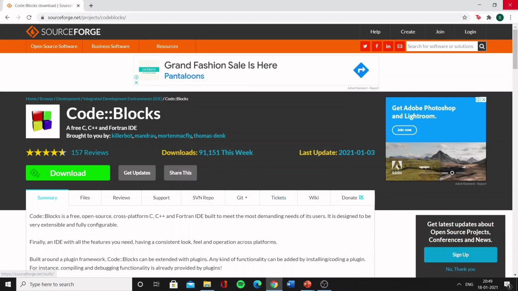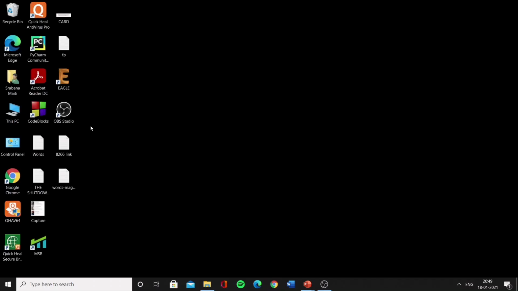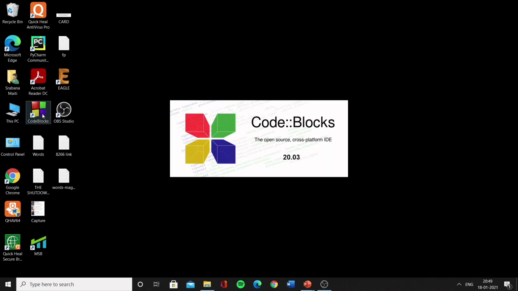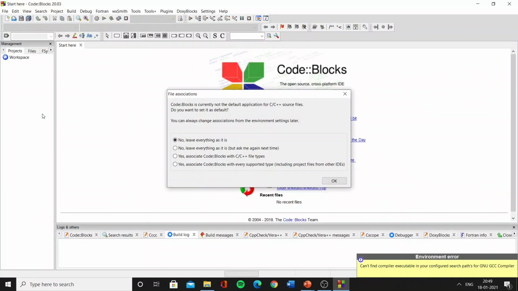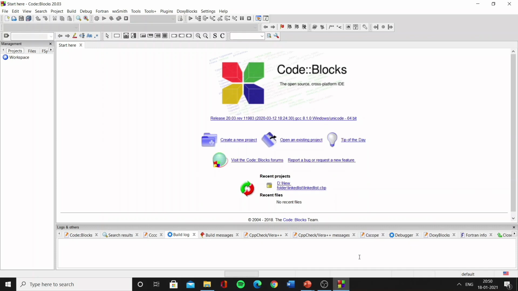Now go to your desktop and you can see that the Codeblocks shortcut is added to your desktop. So click on it and the Codeblocks will be open. In the pop-up, just click on Yes, associate Codeblocks with C or C++ file, which means that any C or C++ file will be executed using the Codeblocks. So now the Codeblocks is ready and you can type your C programming codes here.